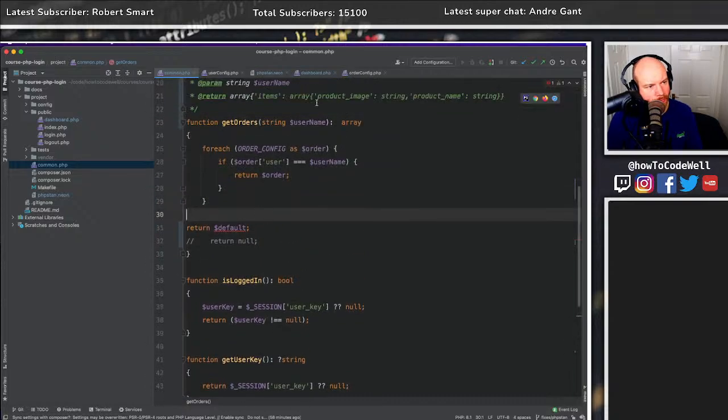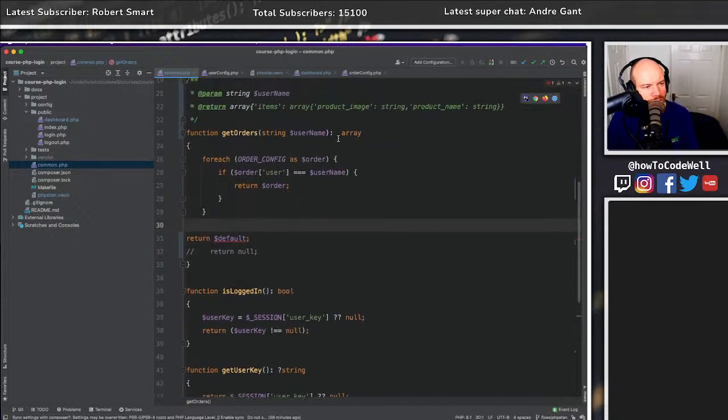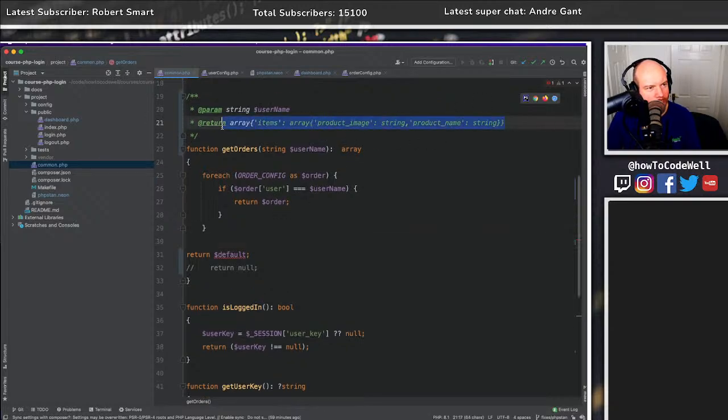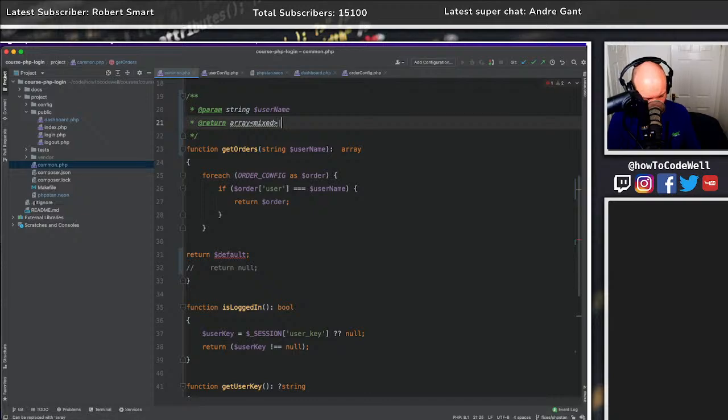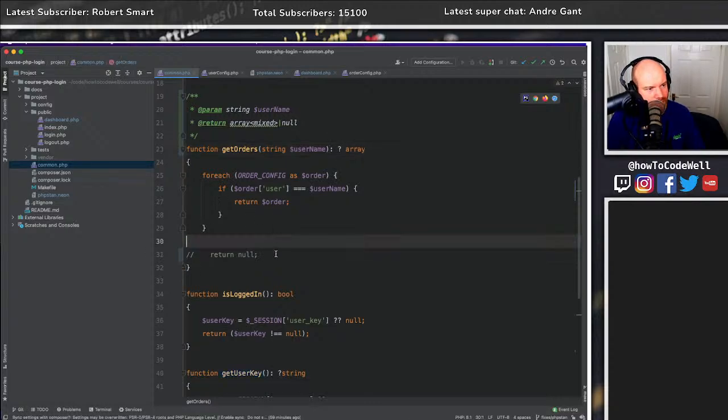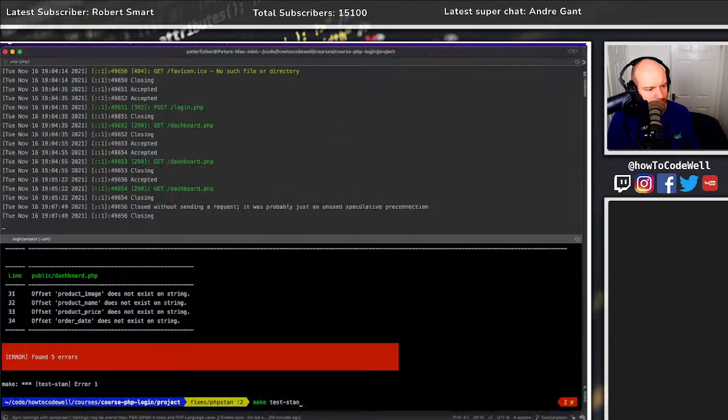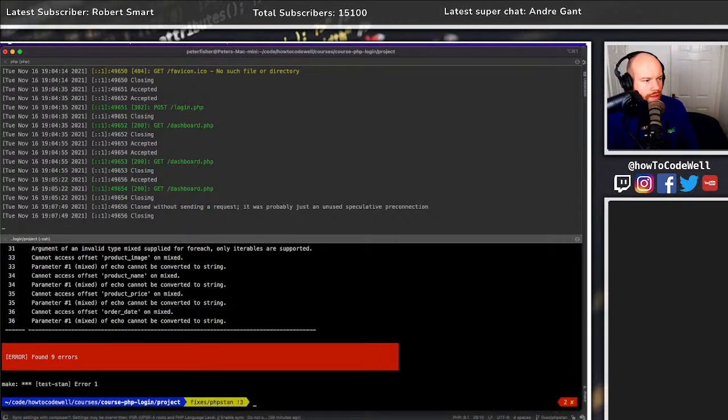Thing is, it should return that or null. And that might be problematic. But if we went back to here and did an array, which was mixed, I don't know if this is going to work, or null, and then we returned that as null, and we returned that as null, like that, and then we did that. And now we've got 9 errors.